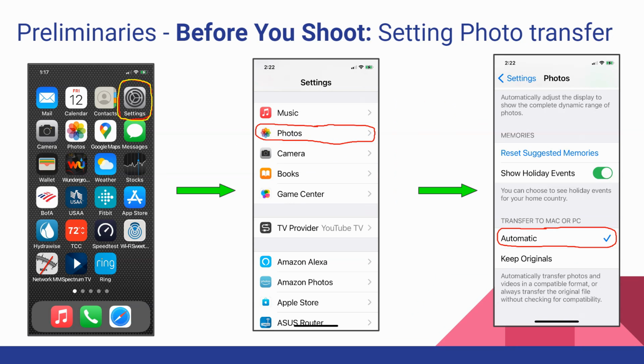Another important setting for photo files is the file transfer method. This is accessed from the Settings Photos screen on your iPhone. Scroll down to the bottom of this screen and you will find settings for Transfer to PC or Mac. You can select Automatic Transfer Mode or Keep Originals mode. If the transfer mode is automatic mode, the photo transferred to your PC will always end up being stored in JPEG format on your camera and your computer.